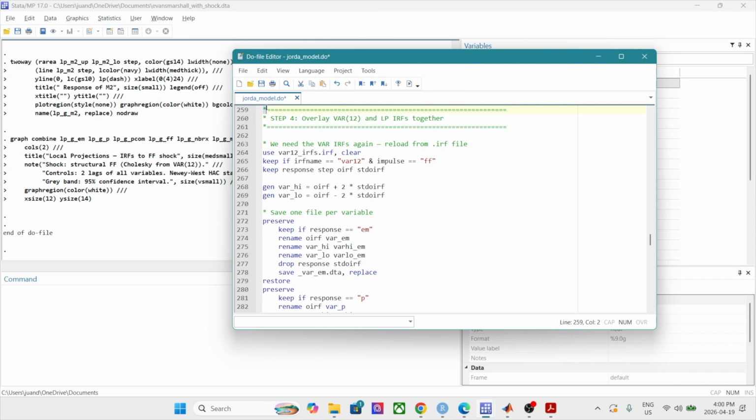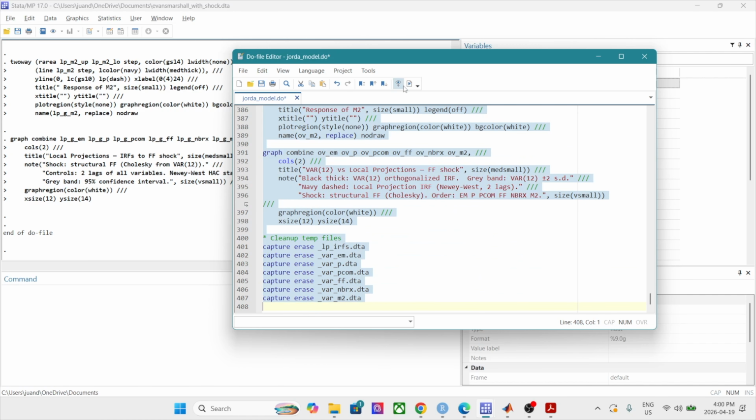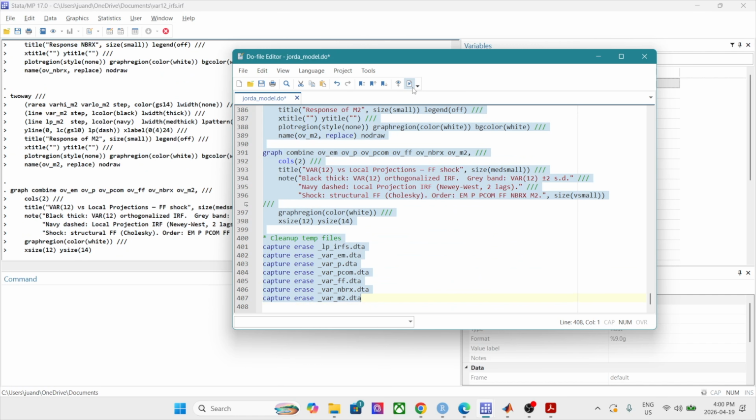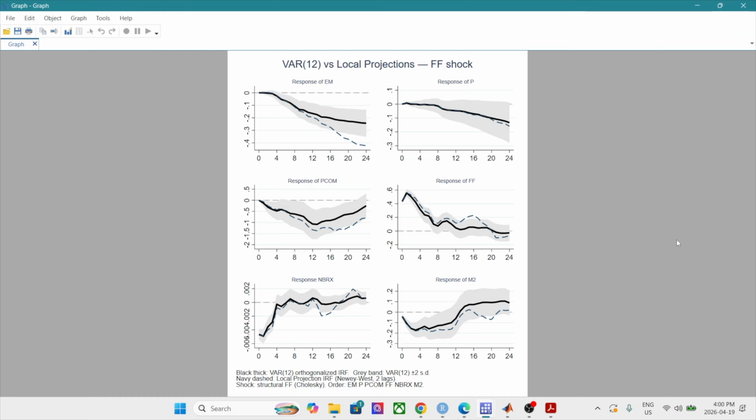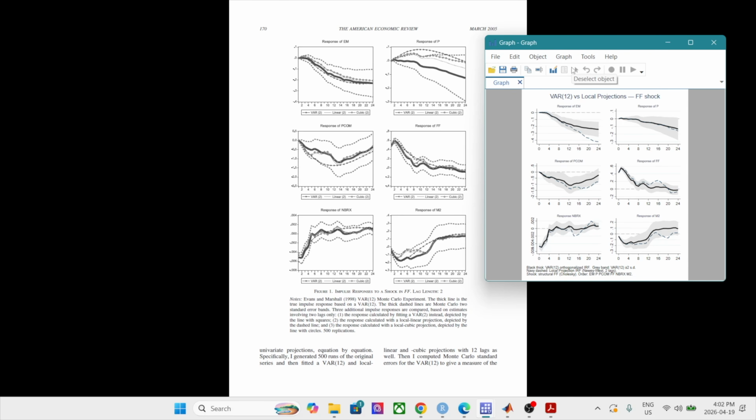Another cool graph we can produce is to overlay the VAR impulse response functions with the impulse response functions from the local projection method. So I'm going to run all this script and we're going to produce a professional graph. Here we get the impulse response functions. In dark, we get the ones from the vector autoregressive model, and in blue, we get those from the local projection method. Now on the screen, I have put together the impulse response functions computed by Jordà in 2005 and those that we have just generated. You can see that these graphs look quite similar.